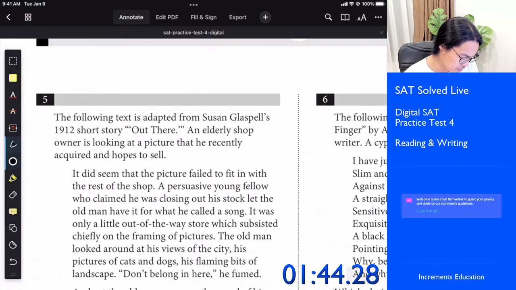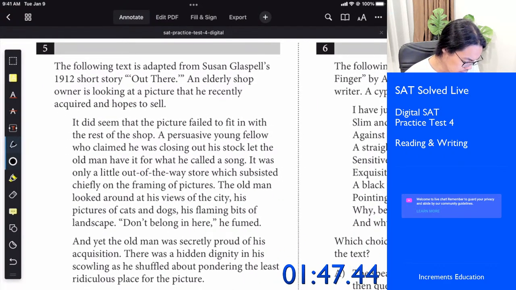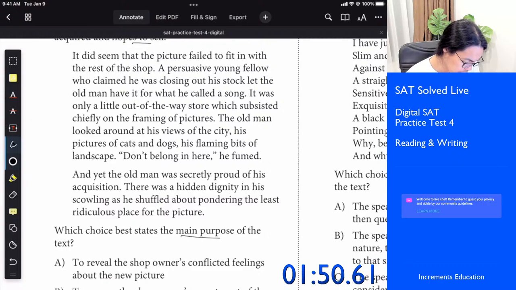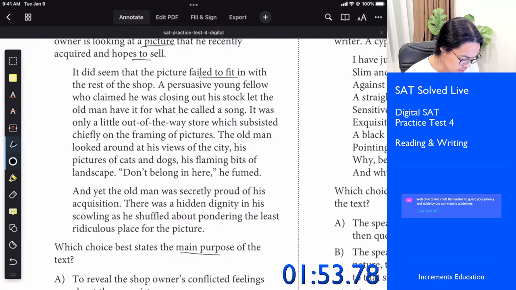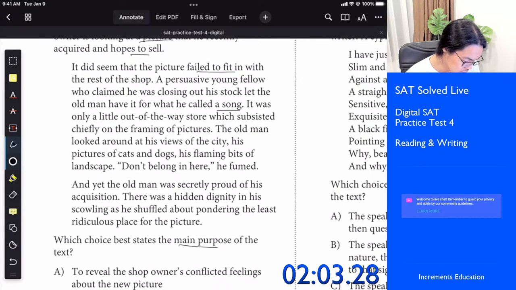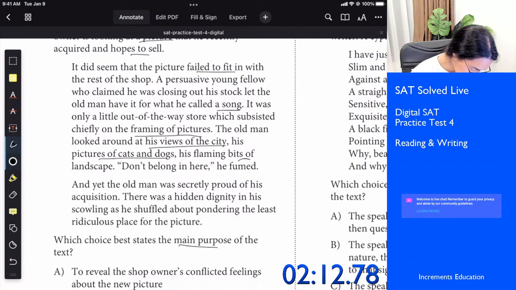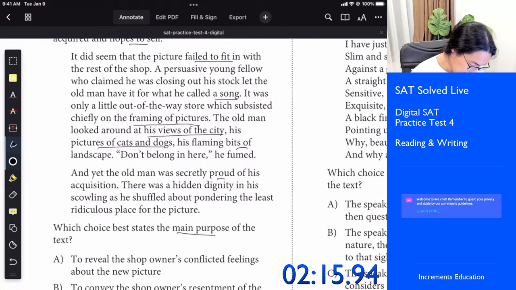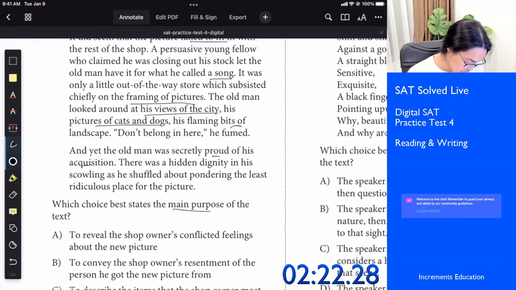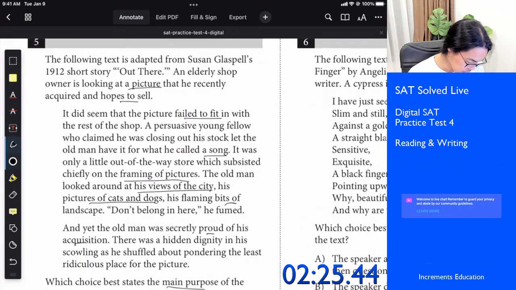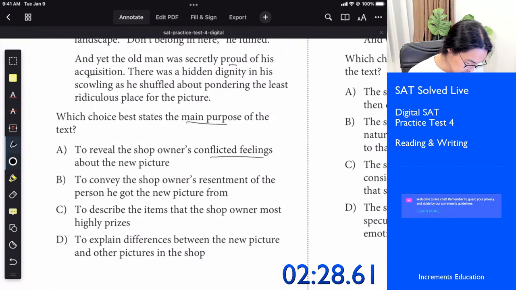The following text is adapted from Glassbell's short story "Out There." Looking at a picture, hopes to sell, and we're finding the main purpose. It seemed that the picture failed to fit in with the rest of the shop. A fellow who claimed he was closing out his stock let the old man have it for what he called a song, for cheap. It was a little out of the way store with specialties chiefly in the framing of pictures. The old man looked around at his views of the city, his pictures of cats and dogs, bits of landscape. Don't belong in here, and he was proud of his acquisition, and his scowling as he shuffled about at least. Okay, he really likes this very cheap picture that he bought, to reveal his conflicted feelings.